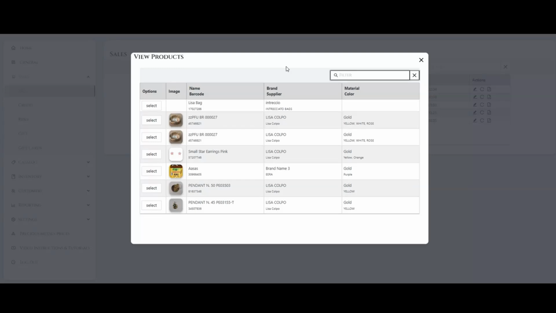To move an item to the sale list, click the Select button. You can add an unlimited number of items to a single sale by clicking Select. To close the product list window, click the X button.